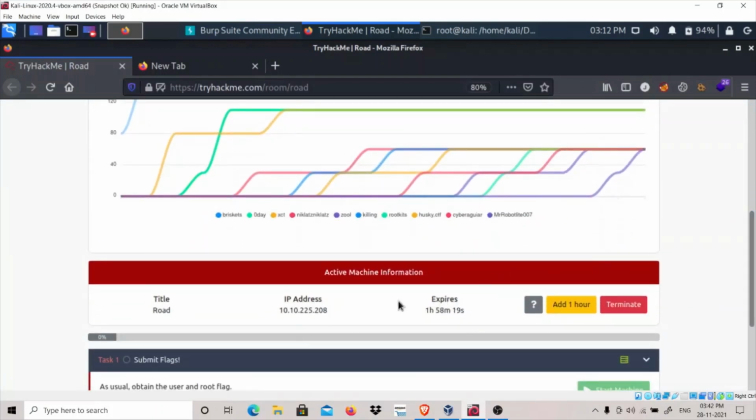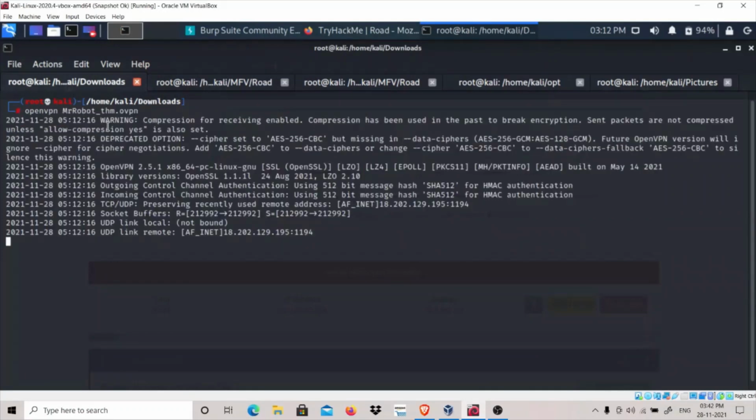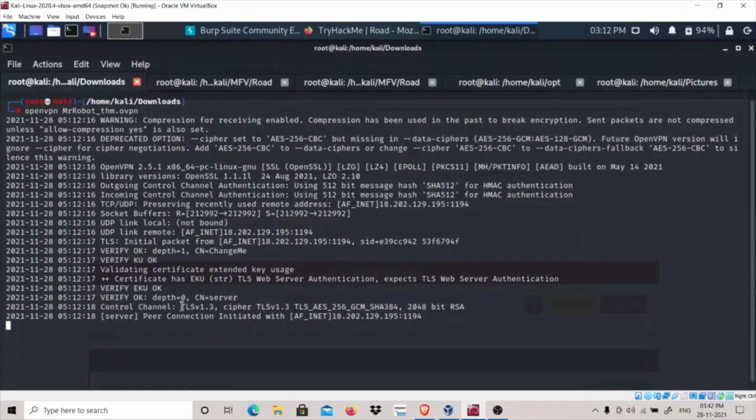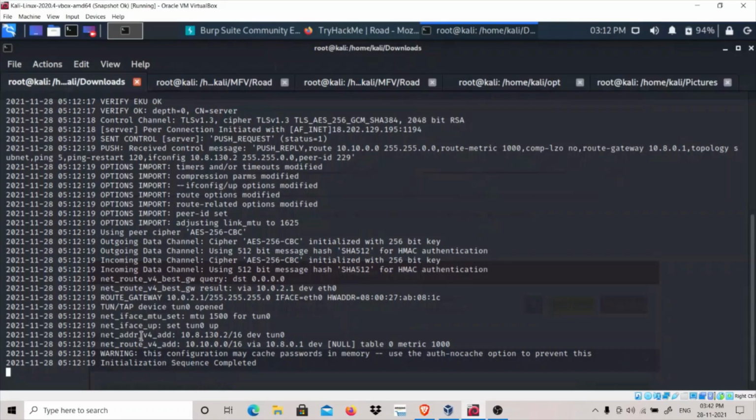I've started this machine, and this is the IP, and let's connect to the TryHackMe VPN first. Command is openvpn and your VPN file. You will see initialization sequence completed, which means you have connected to the TryHackMe VPN.